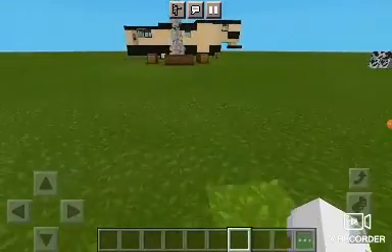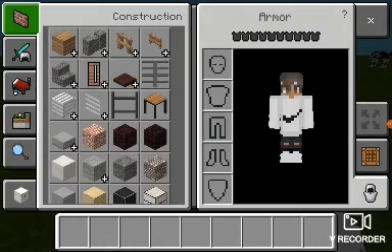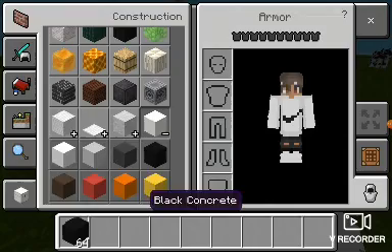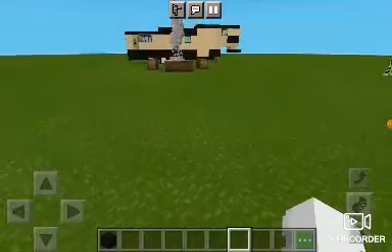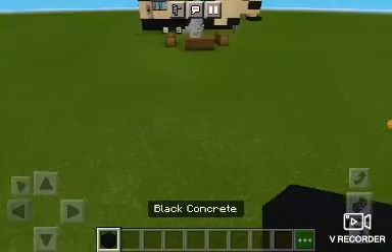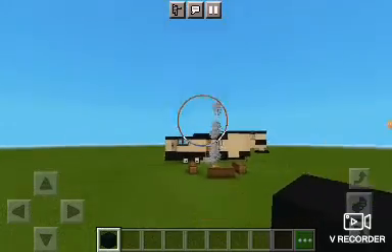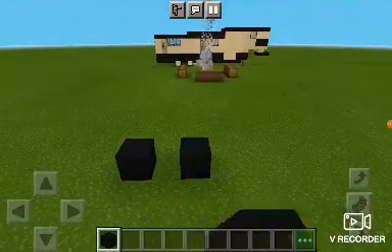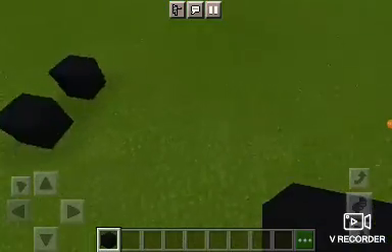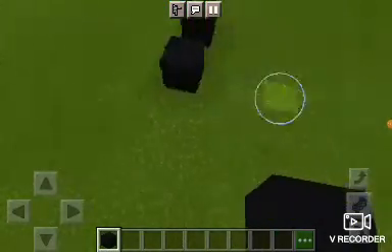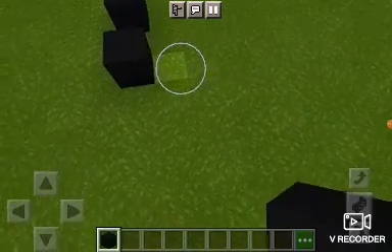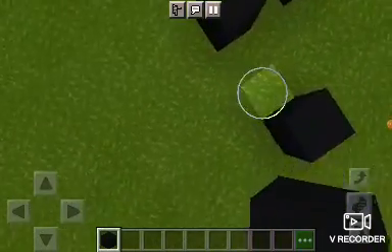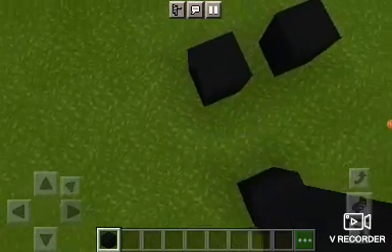So what you'll need is concrete. Black concrete block, and space them two apart, and then go back by two, so then I'll have two blocks in between each wheel.